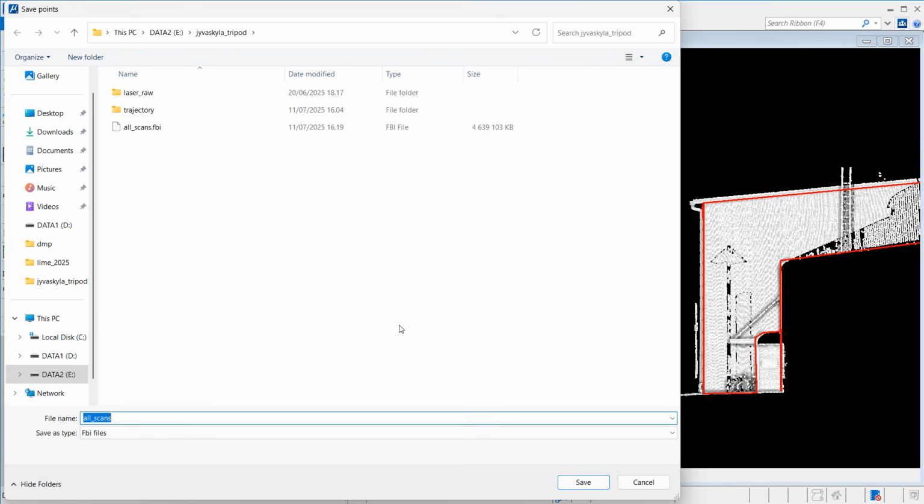And I will save my point cloud as all scans filtered.fbi.